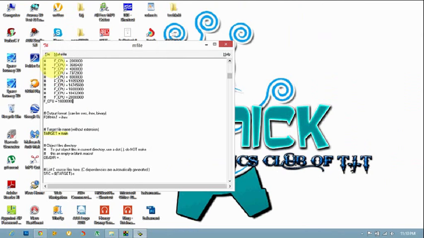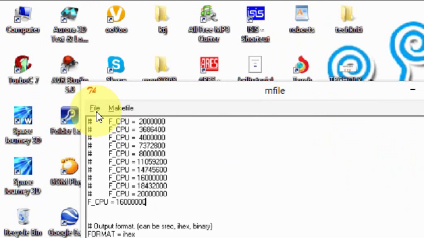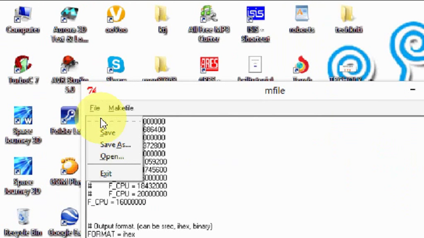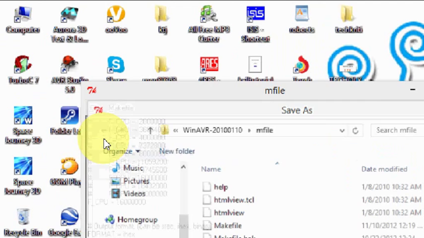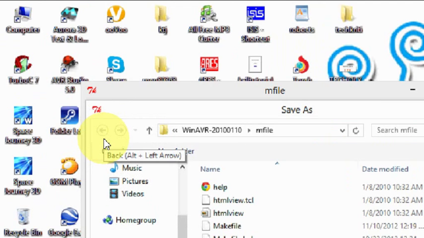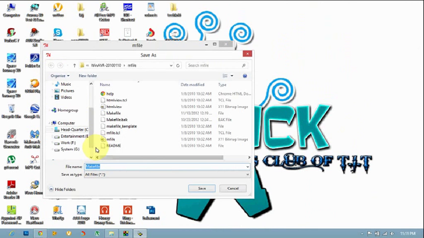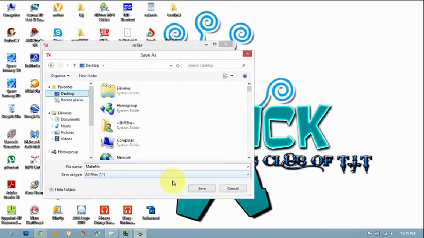Then you have your own Makefile. Then just click on this file and Save As, and save it at any place in your computer. I prefer the desktop, and click on save.